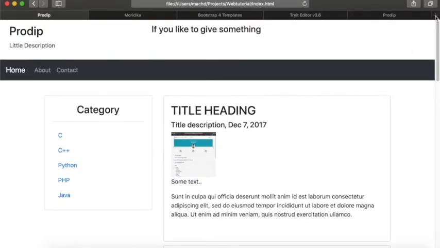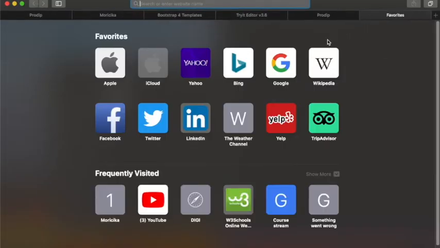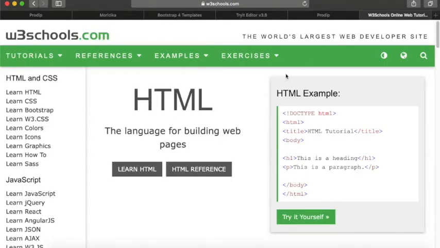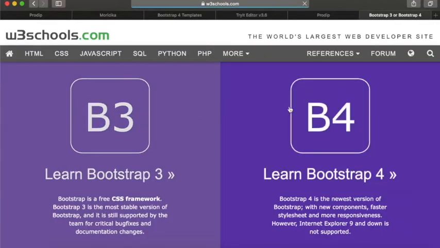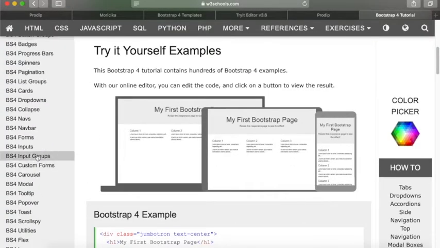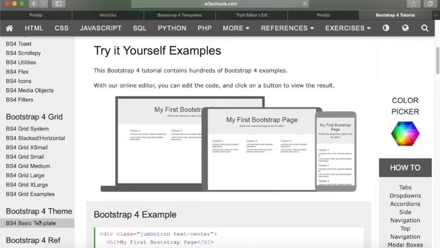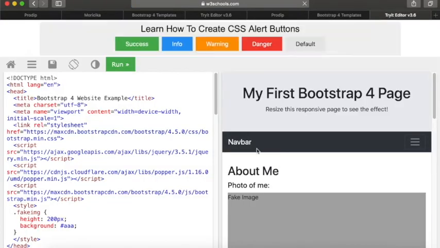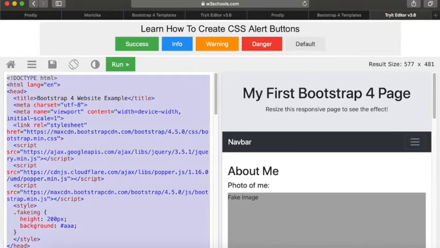First you need to go to the W3Schools website, then go to Bootstrap 4. Here you can see a very basic template for Bootstrap 4. Just go to Try Yourself, and here you can see all the code. You don't need to worry about it, you just need to copy it.